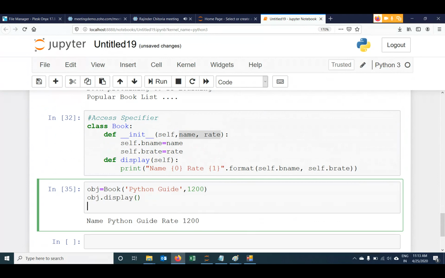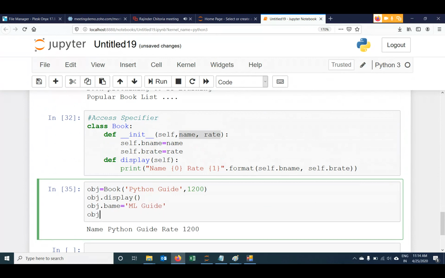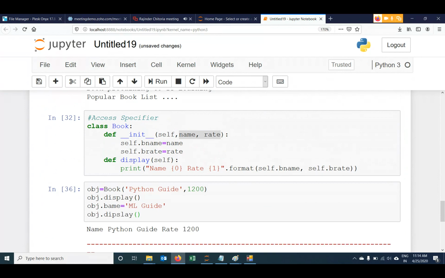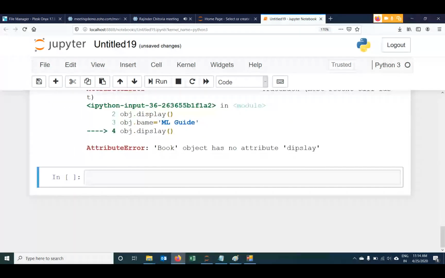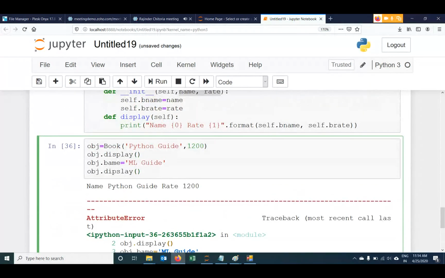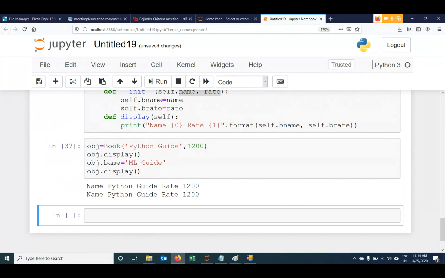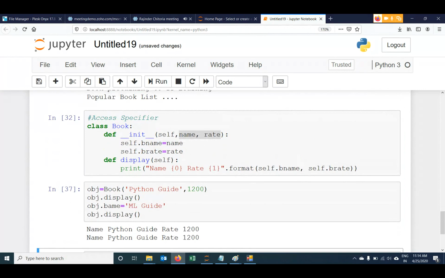Now see, if I do like this, object dot b name, I'll say ML guide, and I call display. Let's see. So depending on the case, you are calling this function with Python guide, but it is not getting access to your direct update.